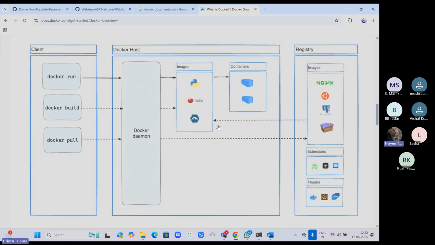Now, let's say I want to use the Python application. What you'll do is run the commands here, and with the help of the REST API, they will communicate and talk to the Docker daemon. Once they are able to communicate with the Docker daemon, its work is to make sure whatever is requested works as expected.